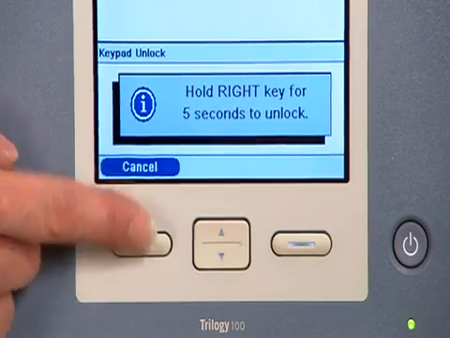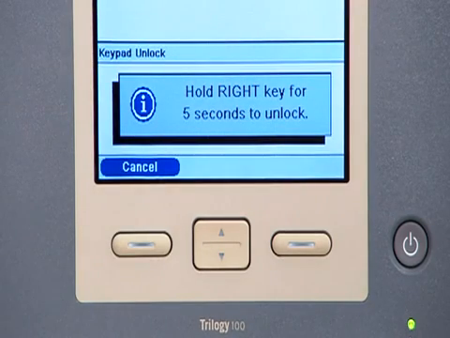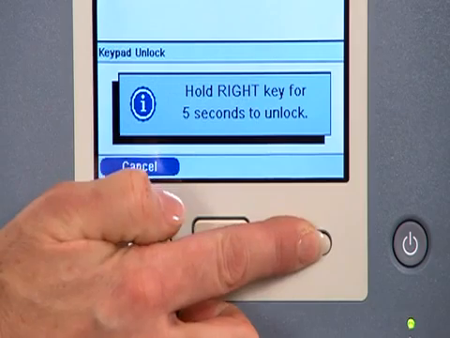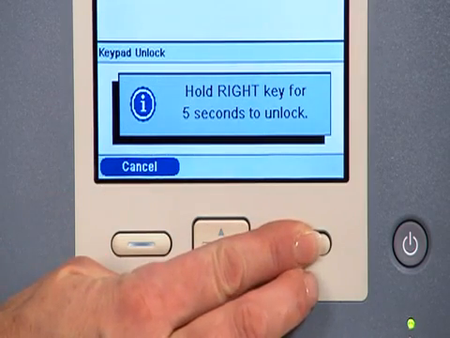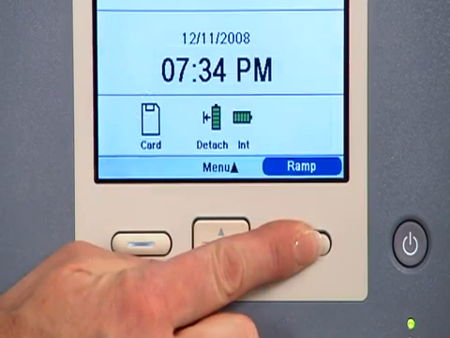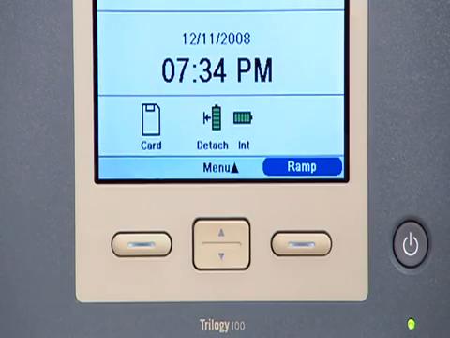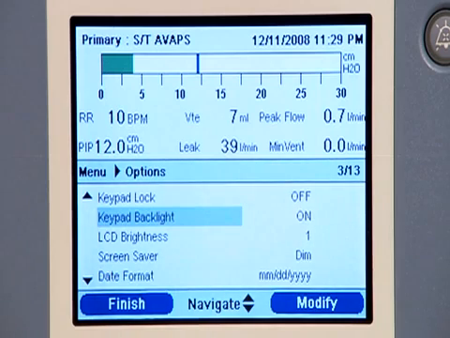You can temporarily unlock the keypad from the monitor screen by pressing any of the locked buttons. A directional message will appear. Follow the directions on screen, which tell you to hold the right button down for 5 seconds. When the keypad is unlocked, an audible confirmation indicator sounds, and the on-screen buttons on the display reappear. Other items on the Options menu include keypad backlighting, LCD brightness, screensaver, and date display.